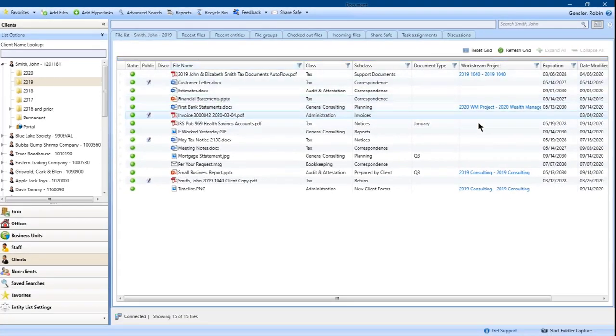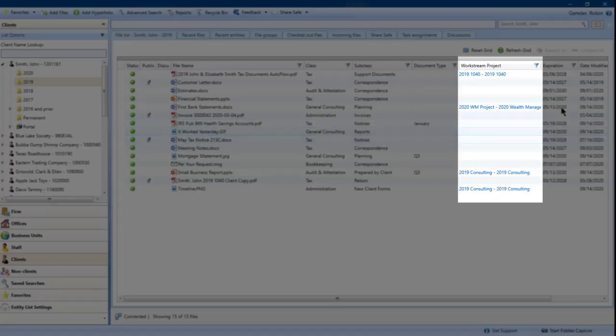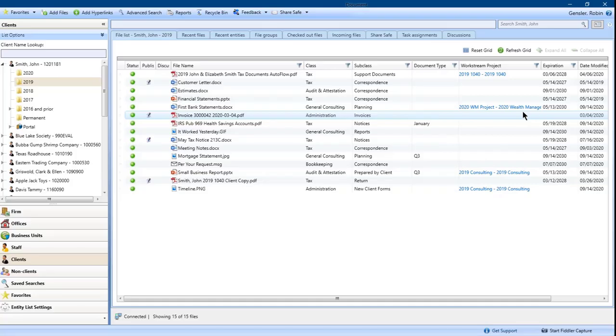Another benefit, you can see here these files are linked to Workstream projects. Linking files to projects allows your staff to access the files from within the project they are working on without requiring them to navigate to Document.